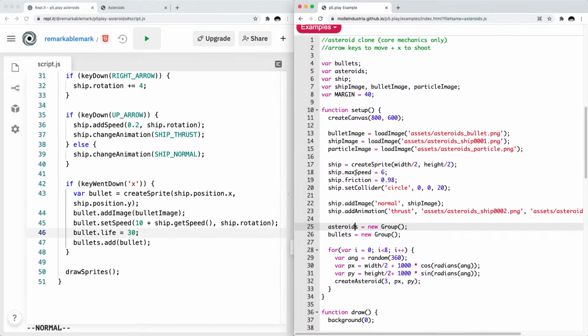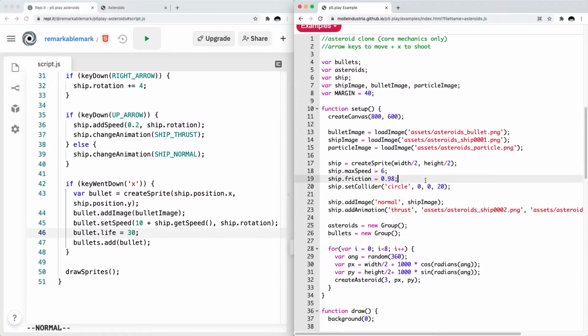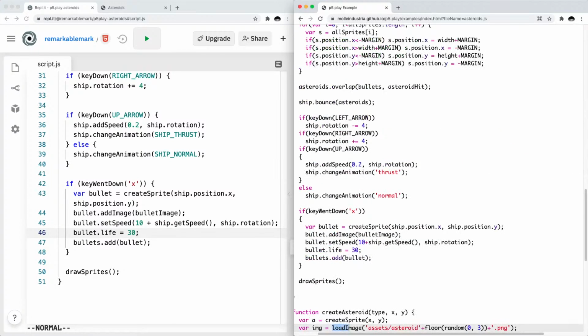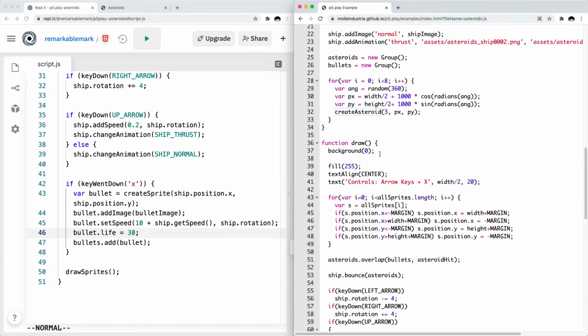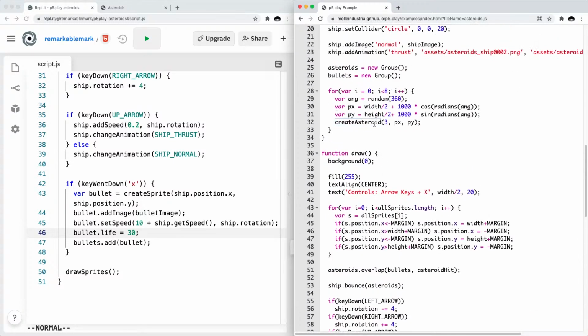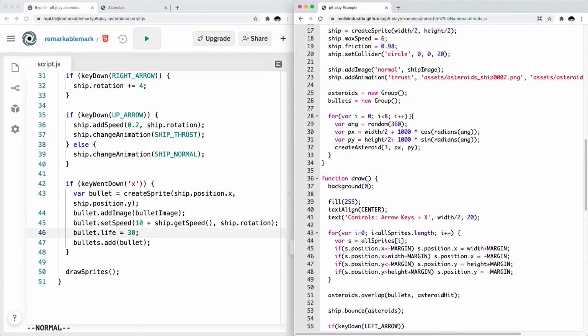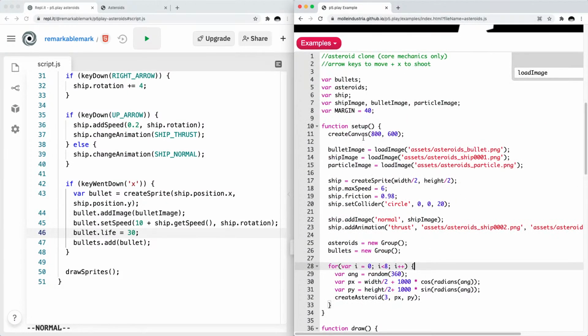Cool. So first things first, where is the load image? So it seems like we are only doing load image on the bullet and the ship and the particle image. There is no asteroids in terms of load image. So let me do a command find, and I see it's loading the images here. So whenever this function create asteroids is called, that's when the load image is happening over here. And this is happening where? This is happening in the setup, so that's fine.